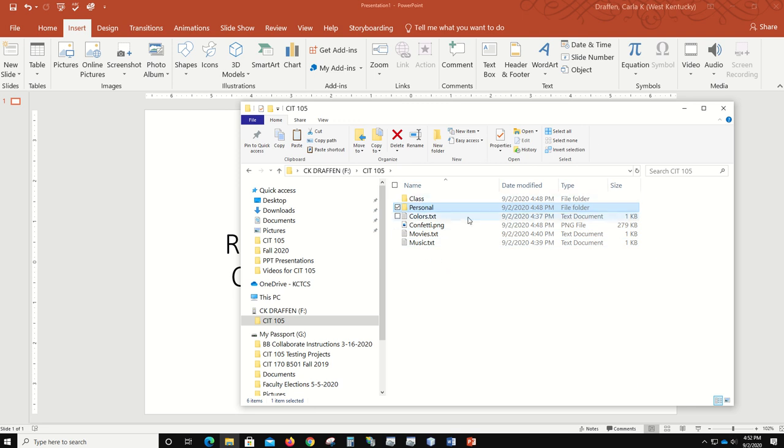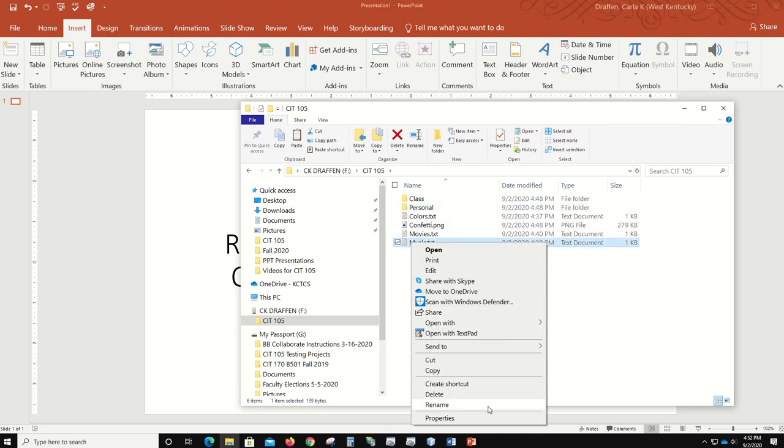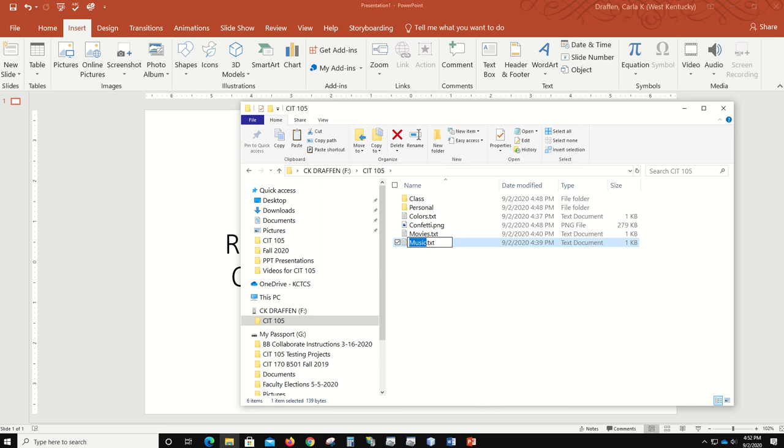If you decided that you didn't want to call it music, you wanted to call them songs out here, we're going to get rid of it so it doesn't matter. But you can right click on it and go down to the rename property, and then you'll see how it's highlighting just the name. You could type songs and then just hit enter. So you can change the name of a file and the name of a folder the same way.